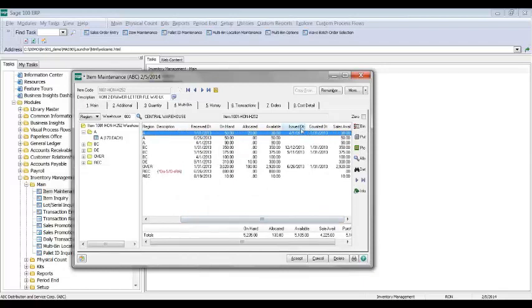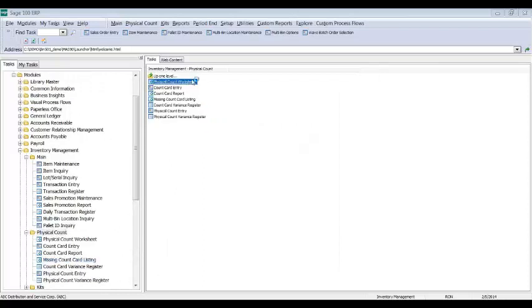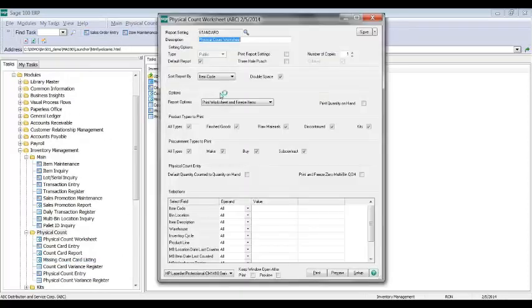The other columns over here, the last issue date, that's the last date the inventory did exit the bin location. The counted date, this is the last date the inventory was counted. So we keep track of the last date that the inventory was counted in a bin location and the last date that the inventory was counted at all. And we use that information in physical count. So I'm going to jump over to physical count worksheet and show the selection for that.